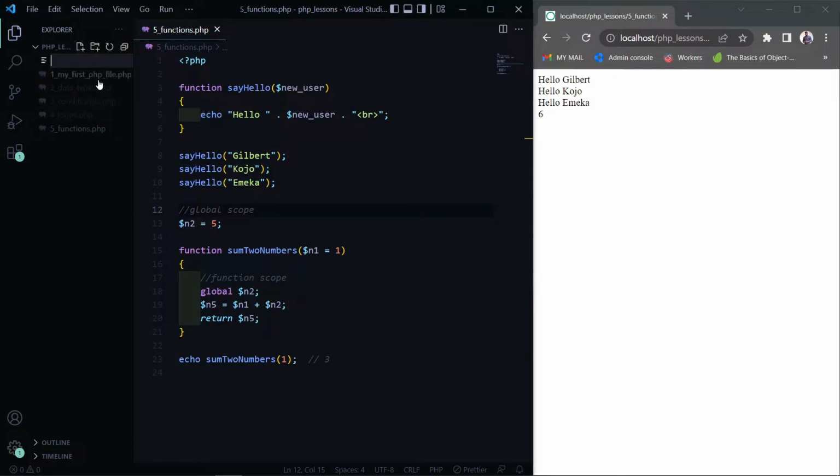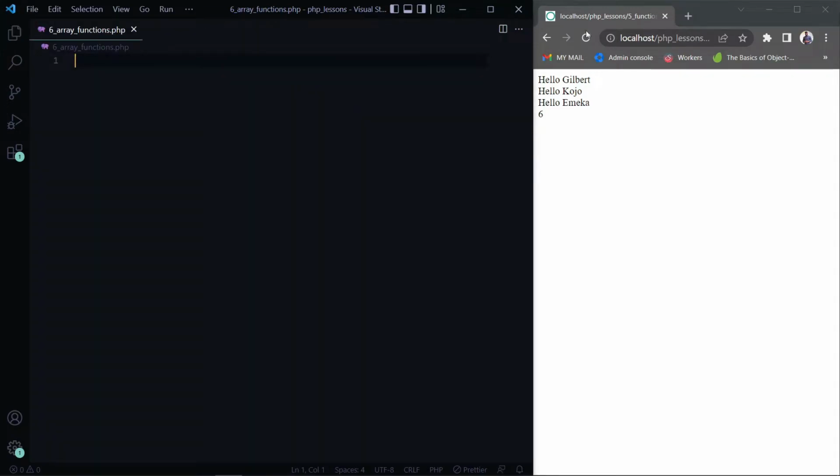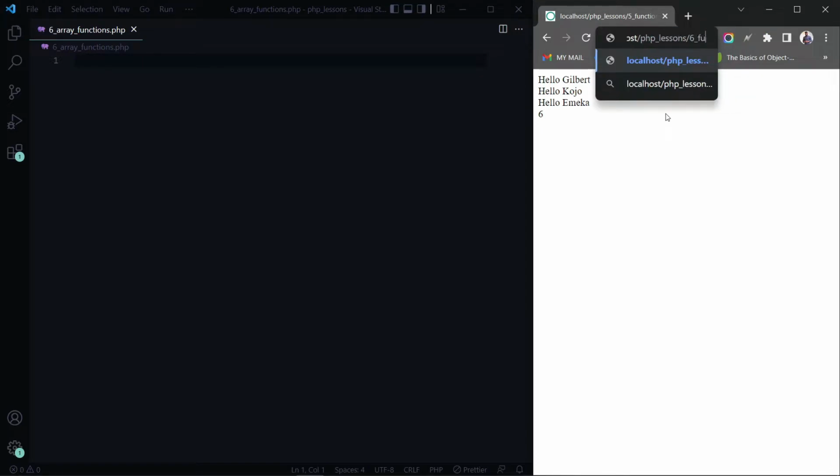I'm going to create a new file. Its name is 6 array underscore functions.php. Let's close this right here, then let's get this. So this is 6, array underscore functions.php. So let's get started with that.